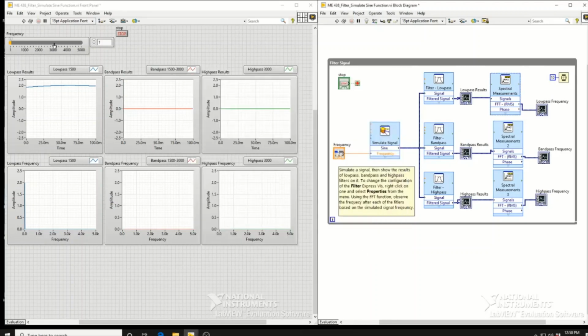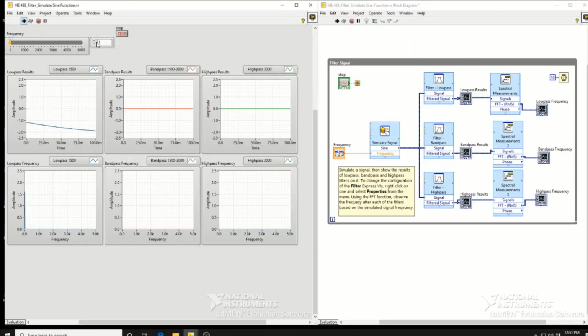So now if we run this VI, we'll see how this waveform behaves. If we look at the top left one, the low pass result, and change the frequency to 100 Hz, we can see at the bottom the frequency is showing somewhere around 100. And then if we change that to 500, we'll see exactly 500 Hz, and we see the waveform in the top left corner as well. Because we have set the band pass and high pass filters based on their ranges, we will not see any waveform or frequency of the waveform there.